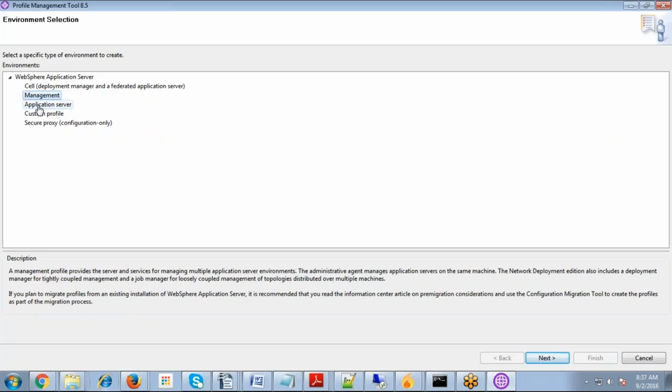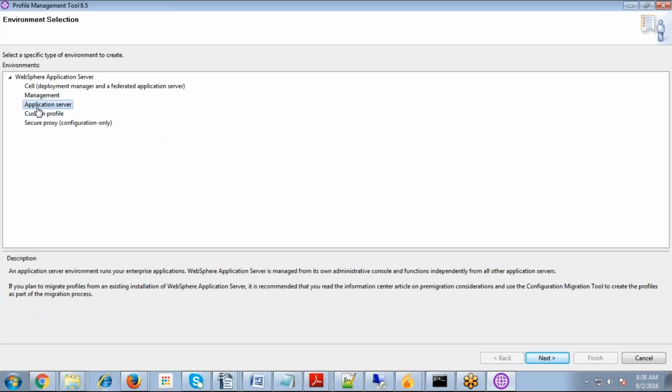Now we are going to create an application server, so we are going to deal with the application server. An application server environment runs your enterprise application. The application server provides the runtime environment for the applications developed by the development team. The WebSphere application server is managed from its own administrative console and functions independently from other applications. When we install this application server, it will also have an administrative console, which is used to define all the configuration changes that we have to make to that application server.